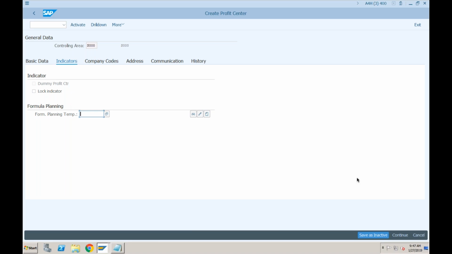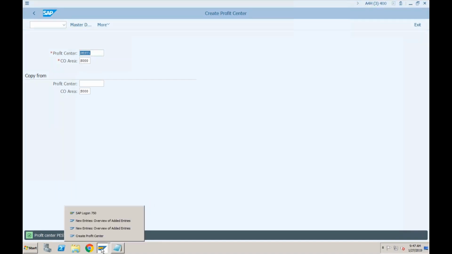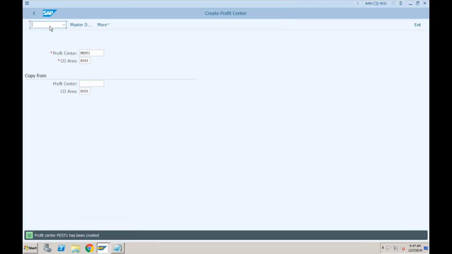Okay, if you want to save as inactive first and then activate, that is also fine, but it is better to just click on activate, so it will be saved and activated in one single click. So now this profit center is available, and we can go back to our cost center, which we created yesterday.